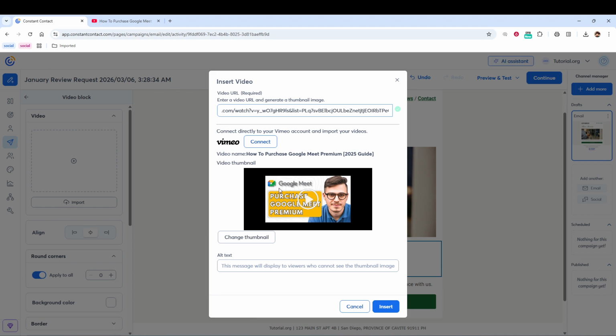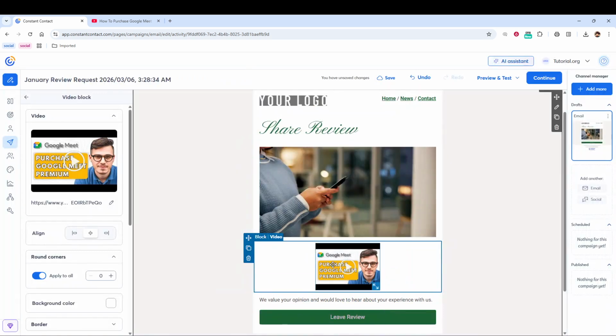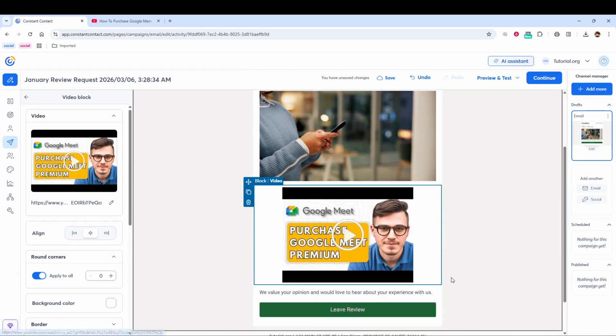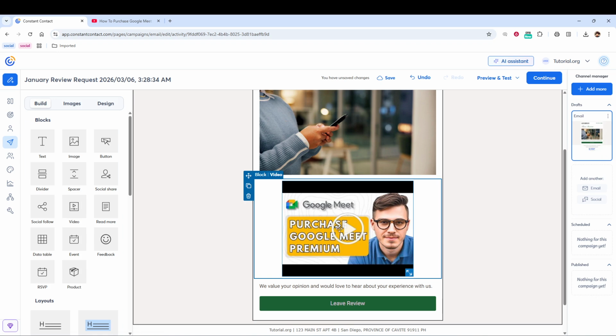After the link is in place, click Insert. Constant Contact will generate the video preview in your email. Take a moment to confirm that the thumbnail loads properly and that it matches the video you intended. If anything looks off, reopen Edit and double-check the URL you pasted.